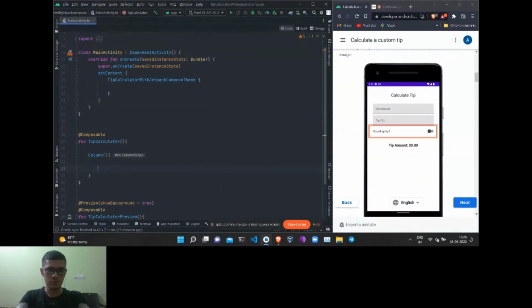Now we have the column. So first of all we require a title for our app, so we'll do that by entering some text, and that will be calculate tip, and its font size would be around 20 sp. As I said earlier, these are the parameters that you need to pass: the text parameter, the actual text that you want to show on the screen, and the font size in units of sp, with the magnitude that you want to provide, referencing the size of the text.